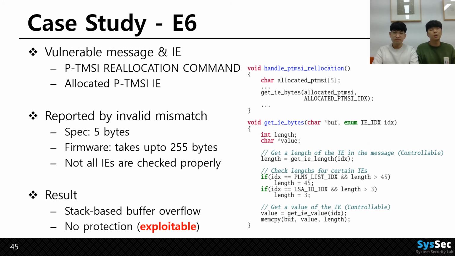Next, this case is reported as an invalid mismatch. We found that one IE of one message is defined as 5 bytes in the specification, but the firmware actually accepts 255 bytes. And there is no additional check for this IE. Therefore, this can cause a stack buffer overflow. As shown in the right source code, a 5 byte buffer is allocated in the stack, and the value is copied to the buffer without length check. We found that there is no stack protection, thus this vulnerability is exploitable.